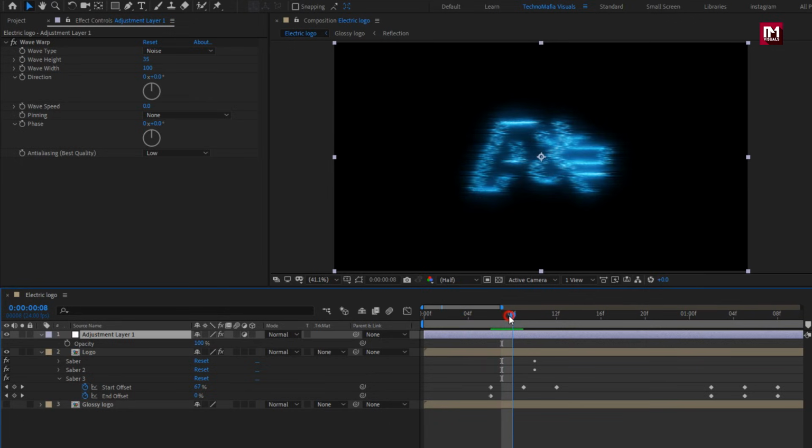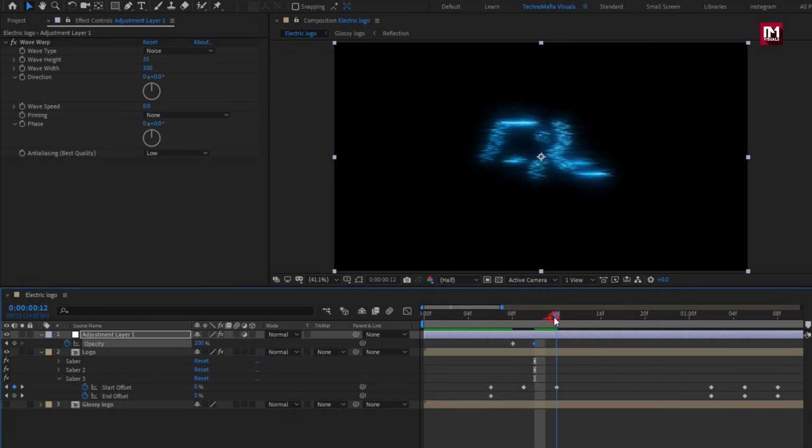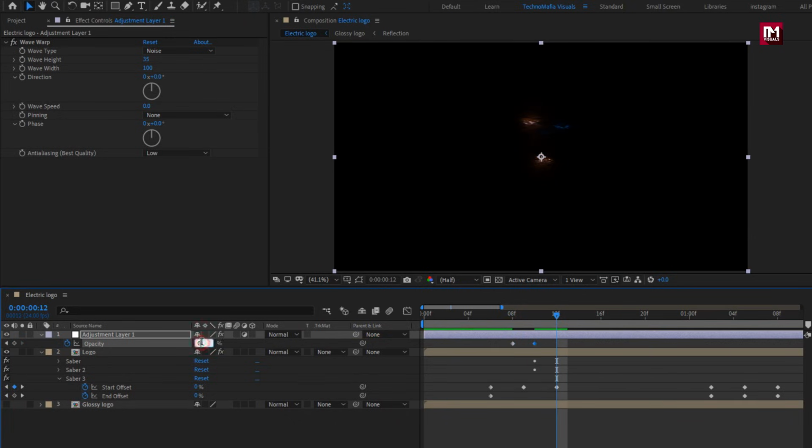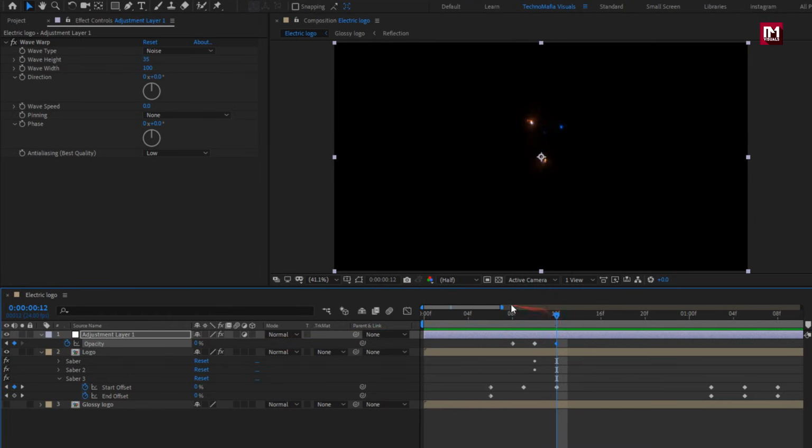Now add 8 frames, create keyframe for opacity, set opacity to 0%, now move 2 frames forward, set opacity to 100%. Now 2 frames forward, set opacity to 0%. You can see the preview. Similarly, we will do it above all the offset keyframes.